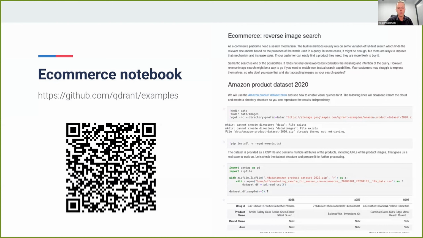The QR code will point you directly, but this is also available in our examples repo. There is a whole notebook that takes the Amazon product dataset, converts those images into embeddings, and then performs the reverse image search. We try to keep it platform agnostic.